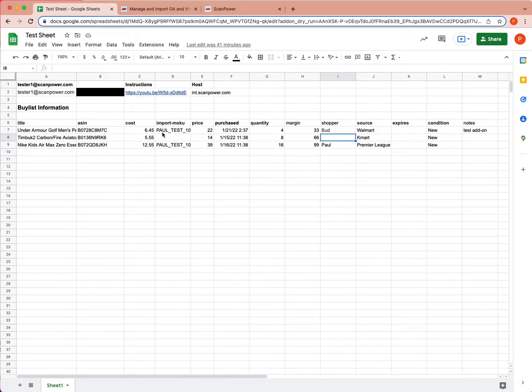Mine is organized pretty simply and includes columns that you would need if you wanted to import it into ScanPower's buy list: ASIN, cost. This one is called import-msku. So when you purchase something and add it to the buy list, you can tell us what SKU you want to use. This is optional. And then other columns: price, purchase date, quantity. Put the shopper, the person who sourced the item, the supplier, or what we call source.